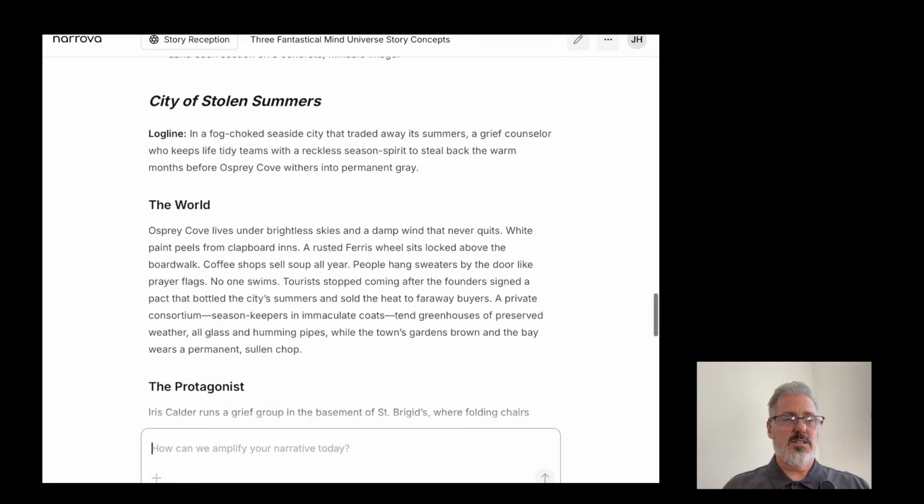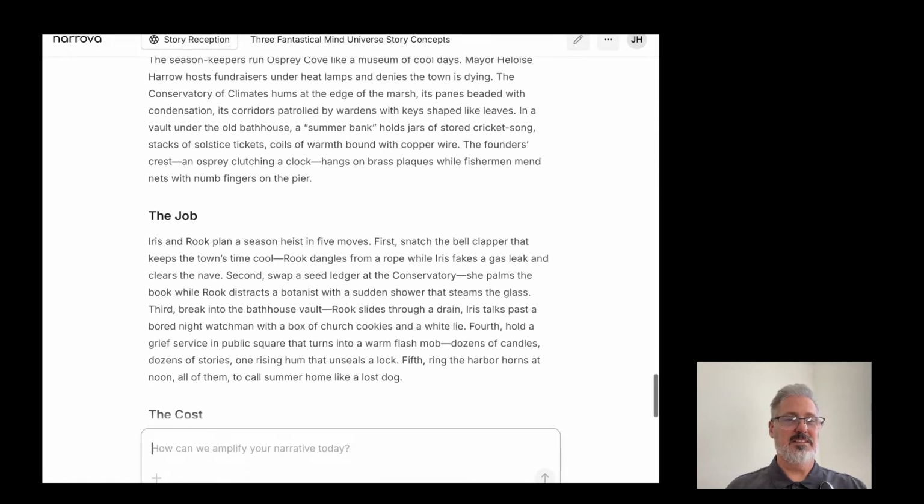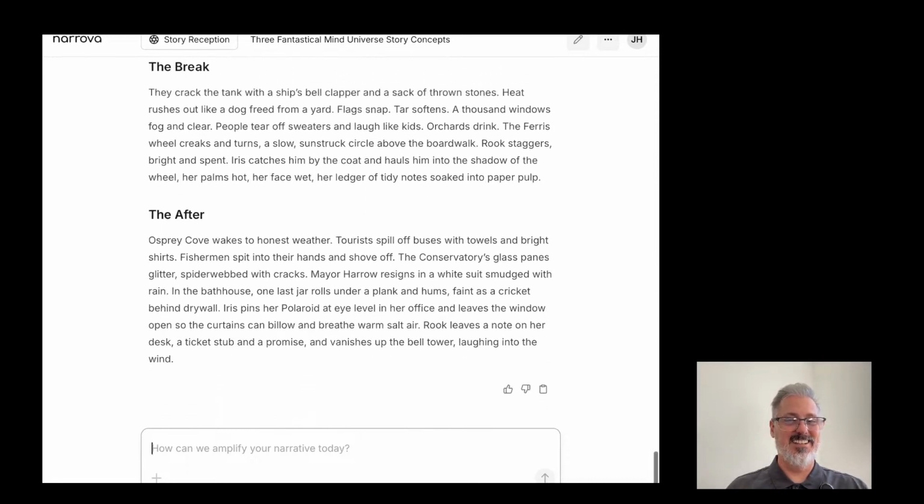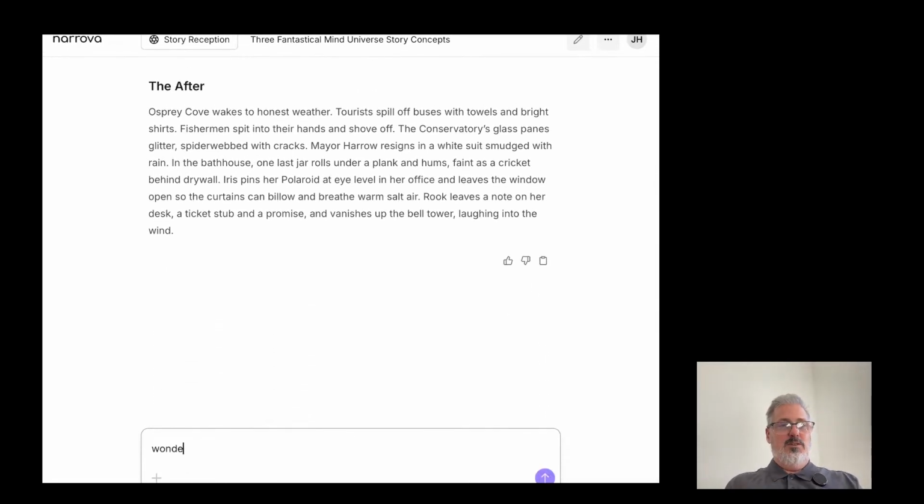So, City of Stolen Summers: in a fog-choked seaside city that traded away its summers, a grief counselor who keeps life tidy teams with a reckless season spirit to steal back the warm months before Osprey Cove whispers into permanent gray. All right, it's really cool. Wonderful. Go ahead and generate.